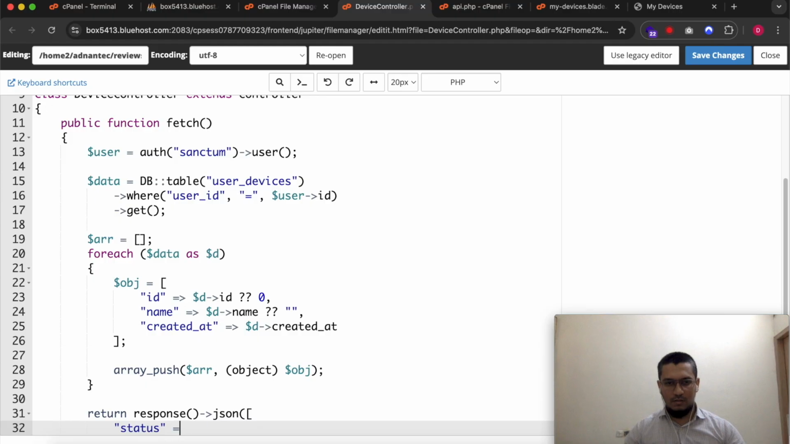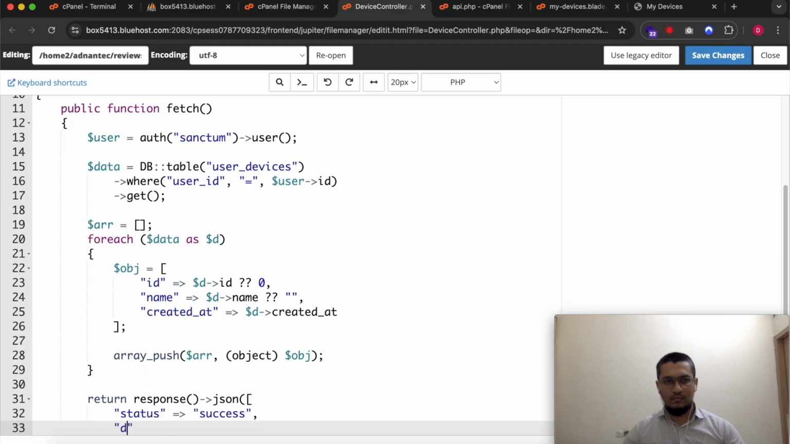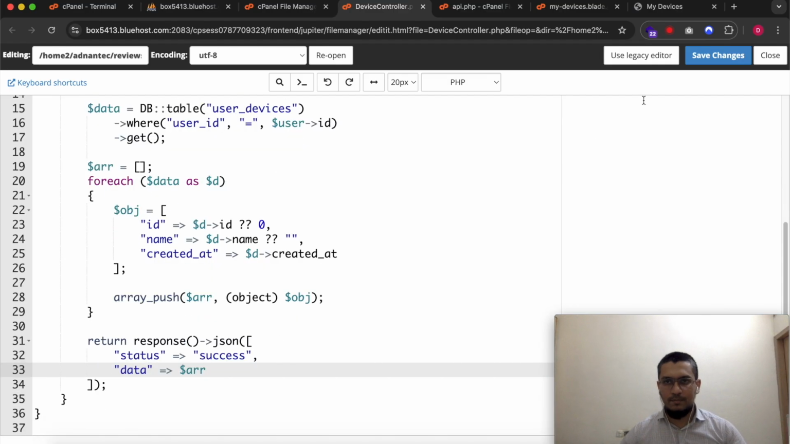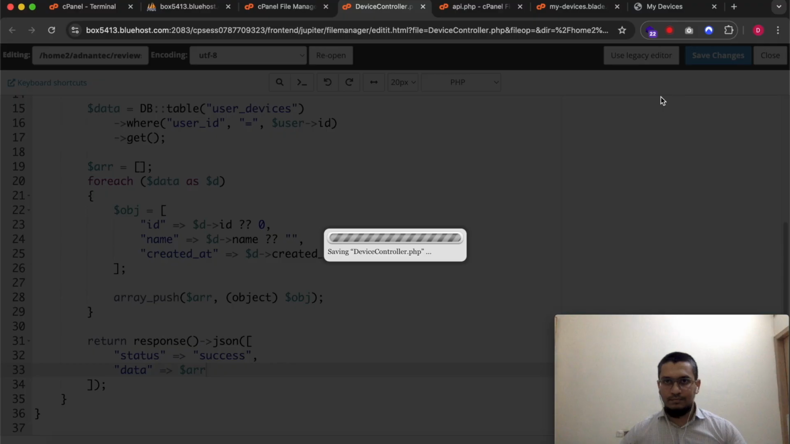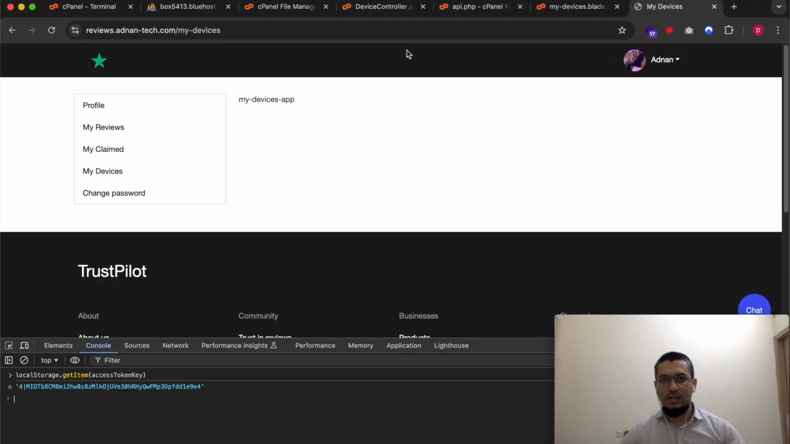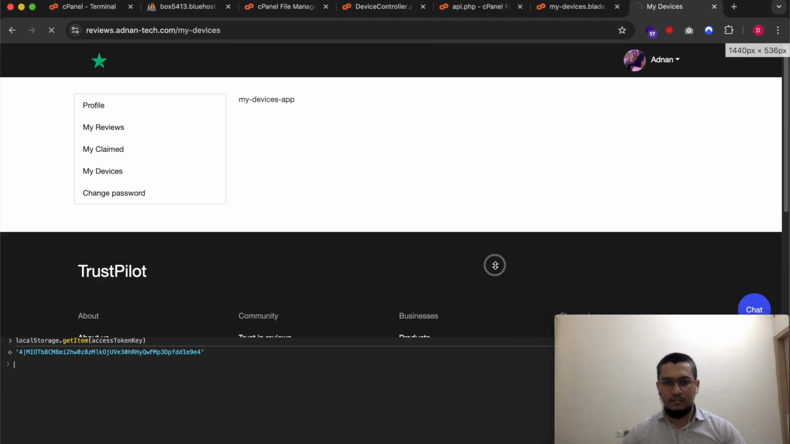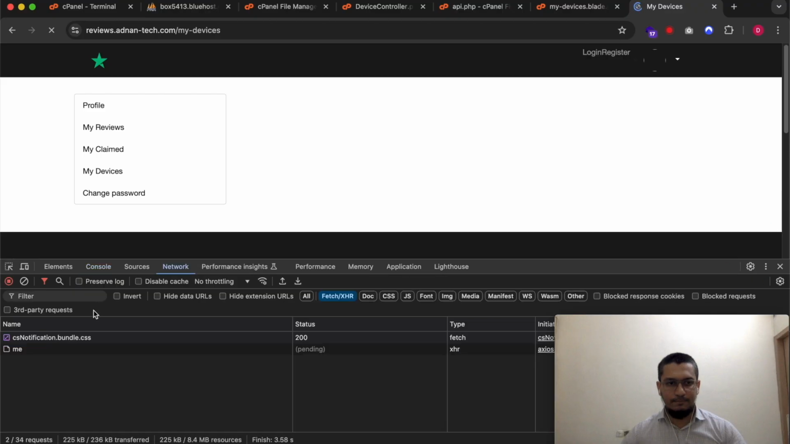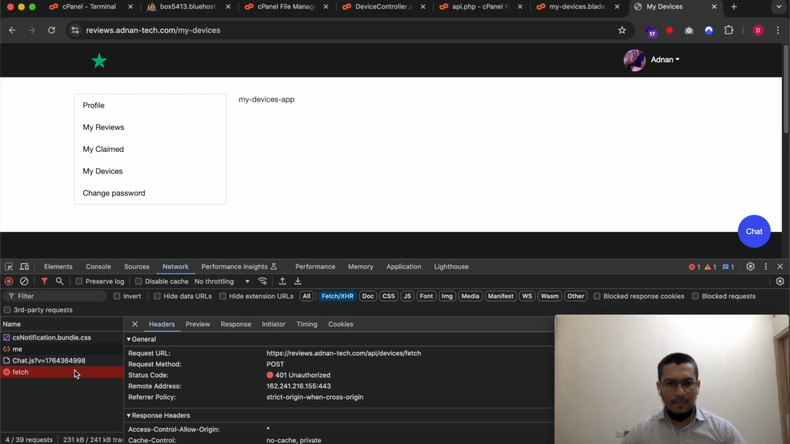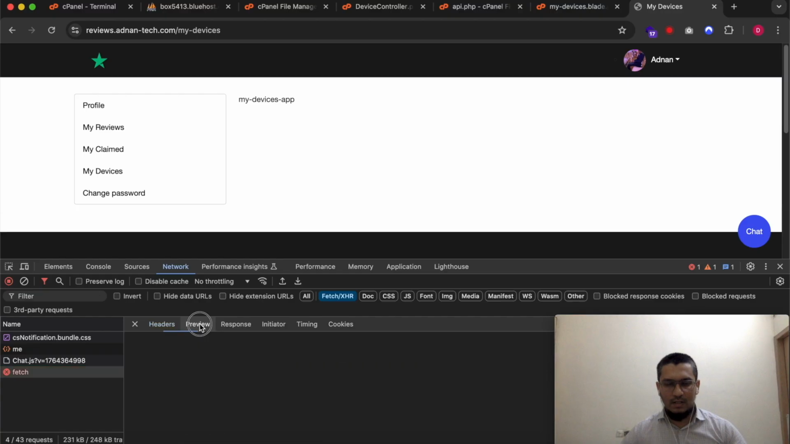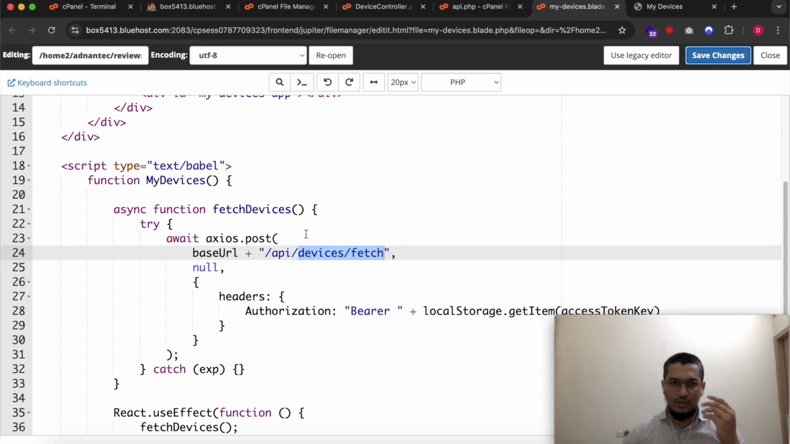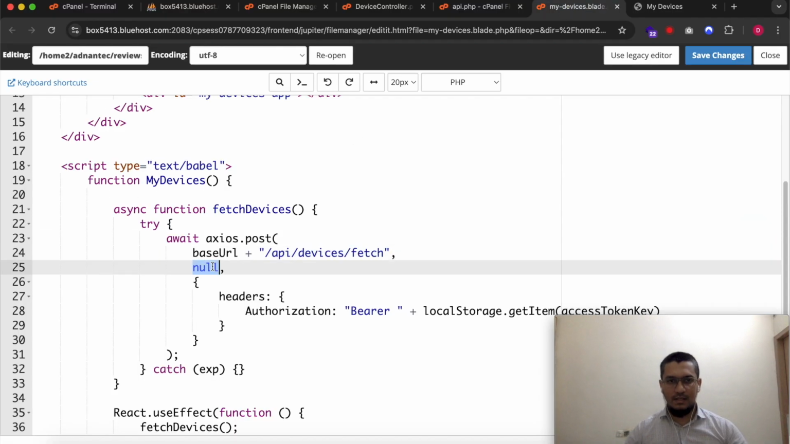So the status will be success, and I will have the data as my array. I will save this and test in my network tab. Okay, so it is sending the 401 because again I need to send the device ID here.